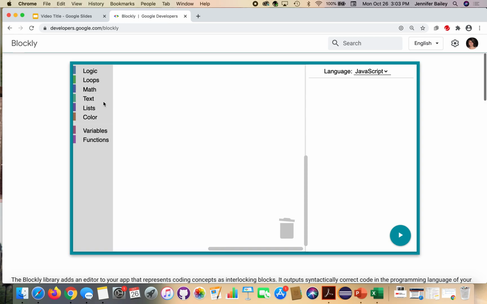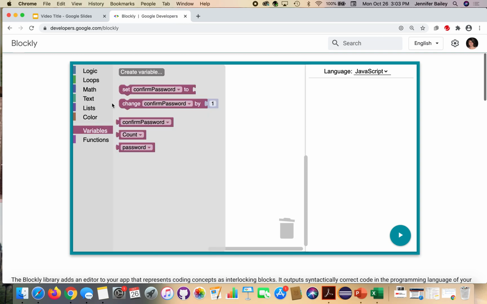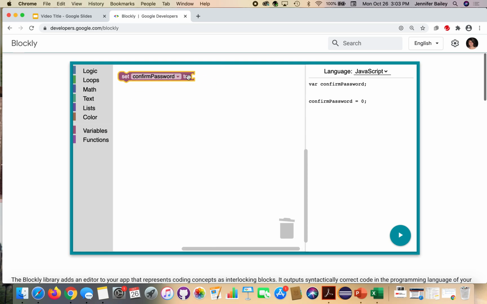So the next thing we're going to do, our first line of code is going to set our first variable. So we're going to go back to that variables drawer and get this set confirmed password block, and just drag it into our workspace. The first thing we're going to ask for is the text or the word for the password. So use this dropdown to change it from confirm password to password.